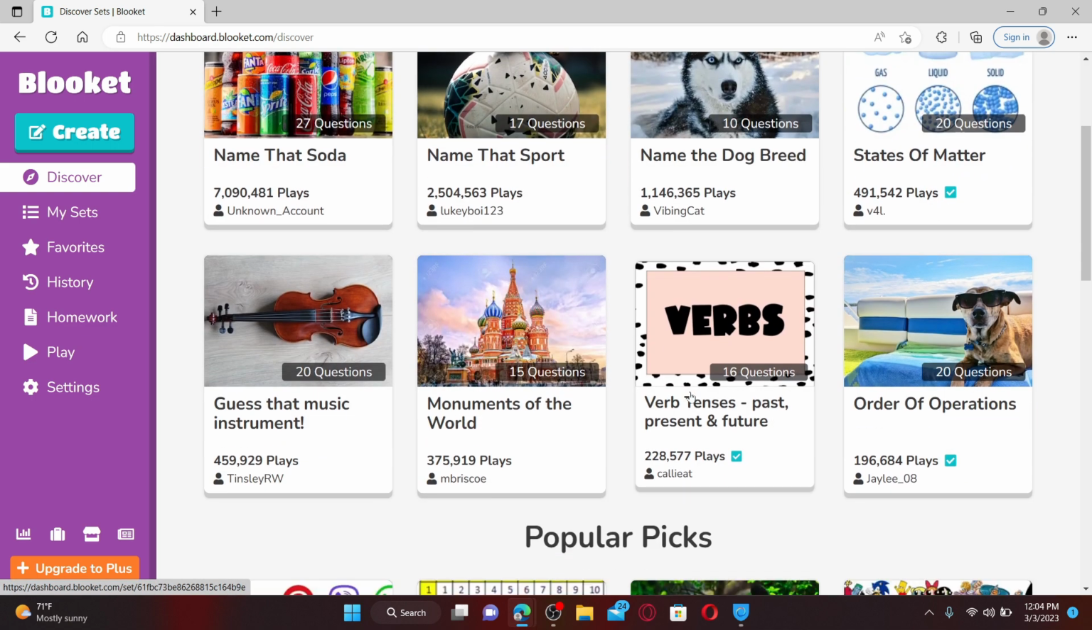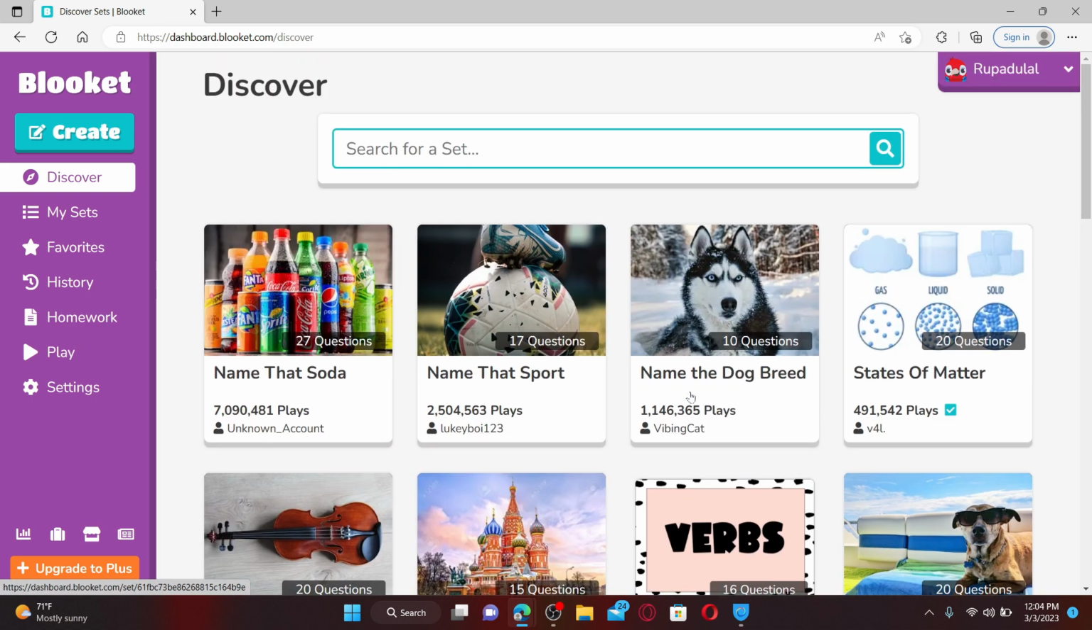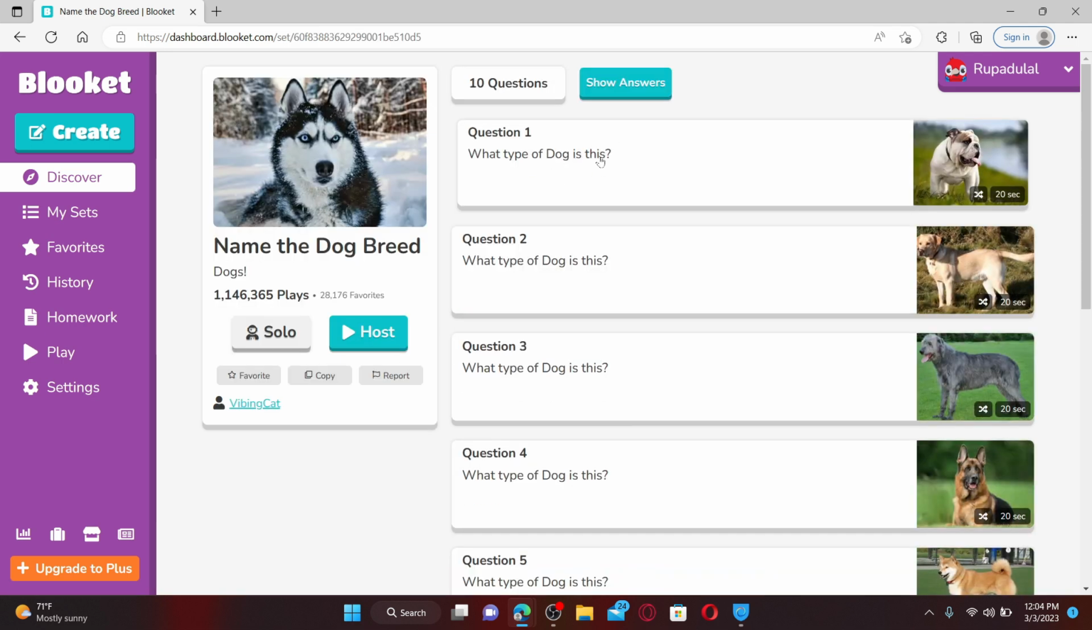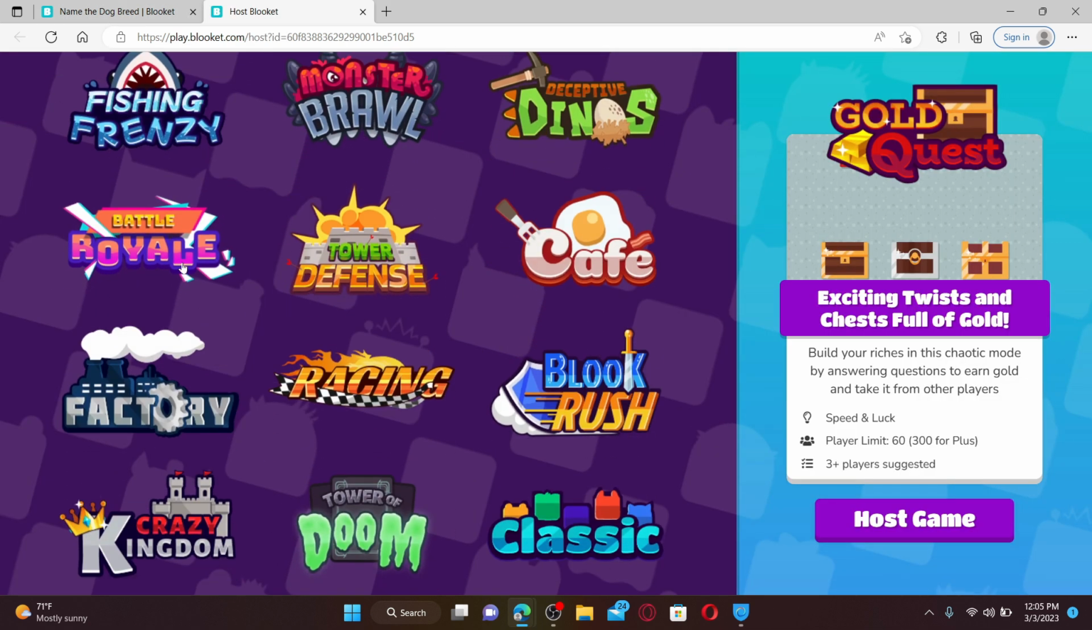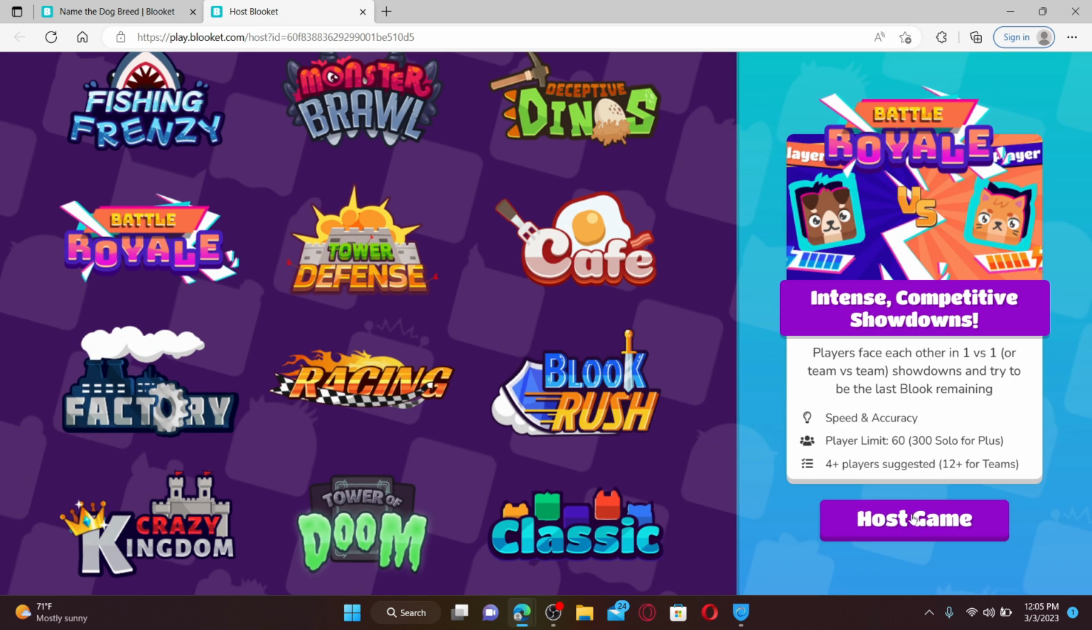Select one of the options from the display that you'd like to use to create a set for your students and create your questions and also add answers to your game and click on host. Select a game mode from the options displayed on the screen and click on host game again.